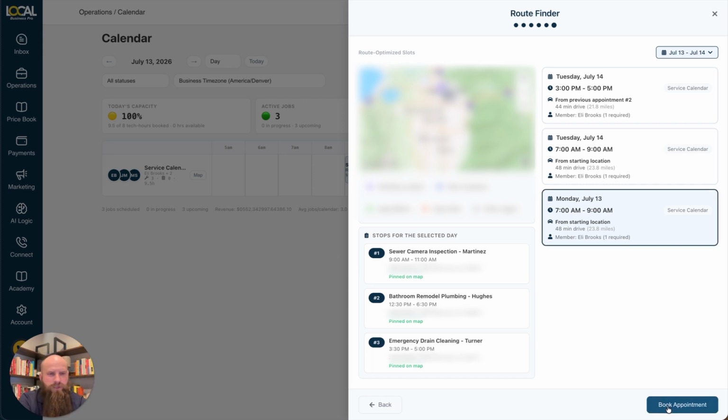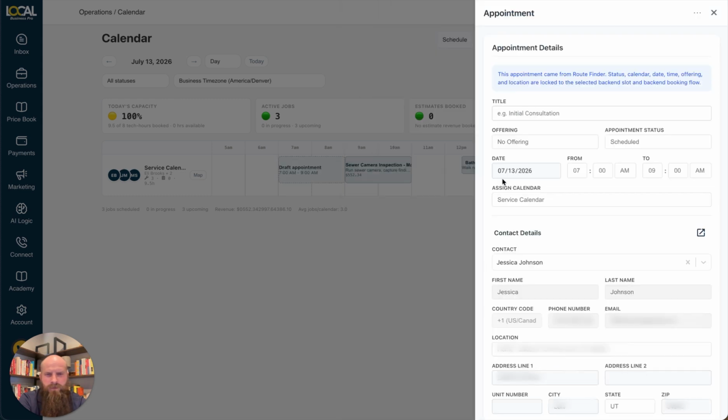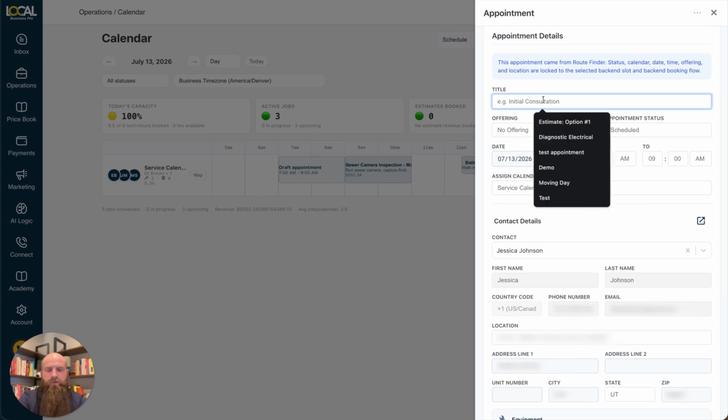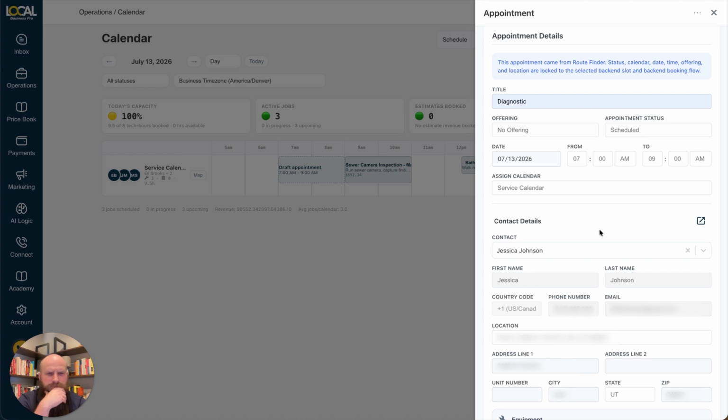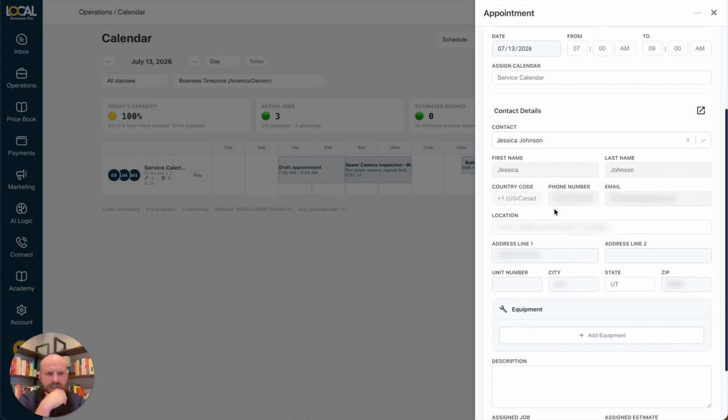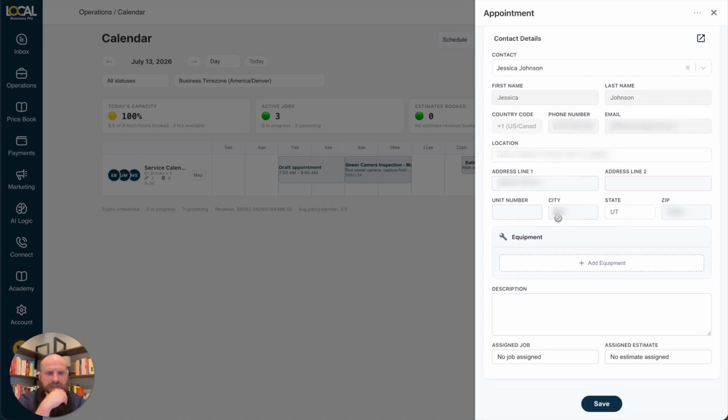So let's go ahead and book that appointment. We're going to do it Monday bright and early at 7 a.m. Now you can see I've got that draft appointment that just appeared behind here. Now I can put it in here and I can just do this as a diagnostic call. I've got Jessica Johnson in here. I've got the address. I can put a description, any notes that I need to pass on to the technician. That's where I'm going to put that all in so that everything is ready to go for that technician when they show up.